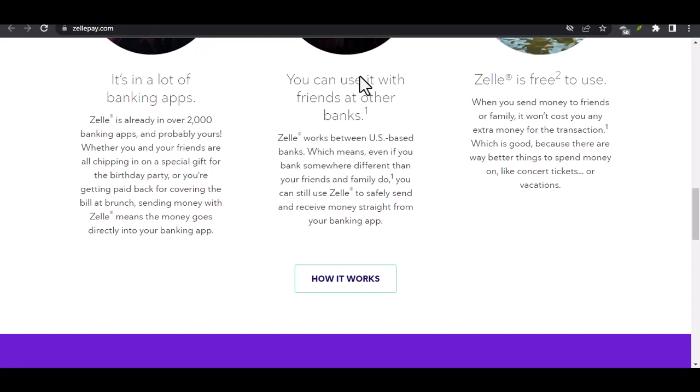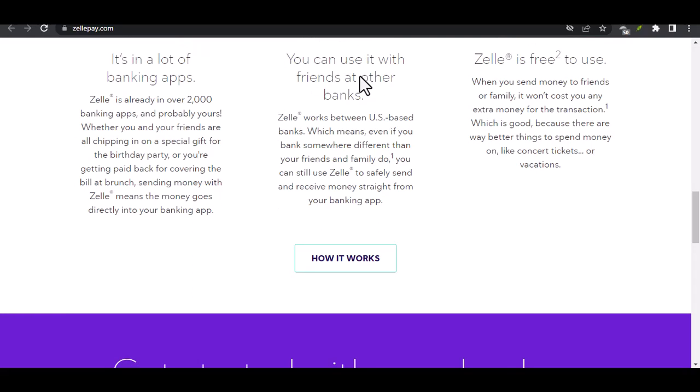Receiving money is just as easy. Just give your friend your enrolled email address or mobile number, and they can send money straight to your account.